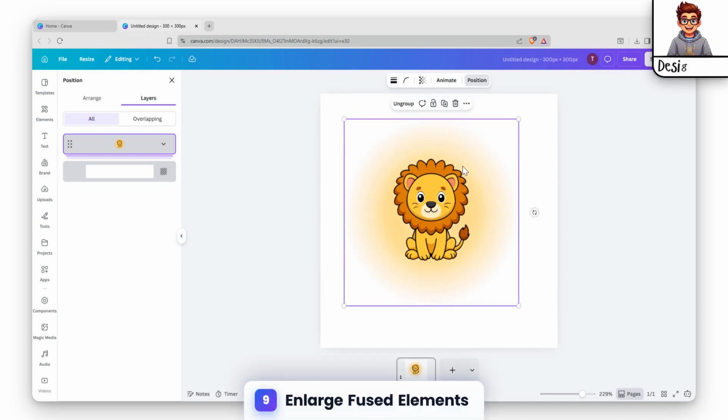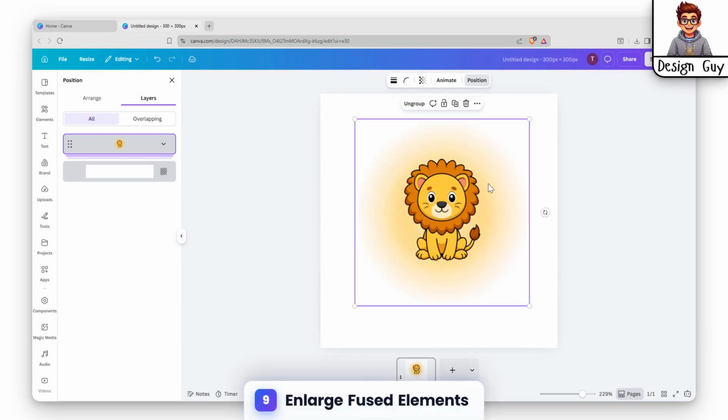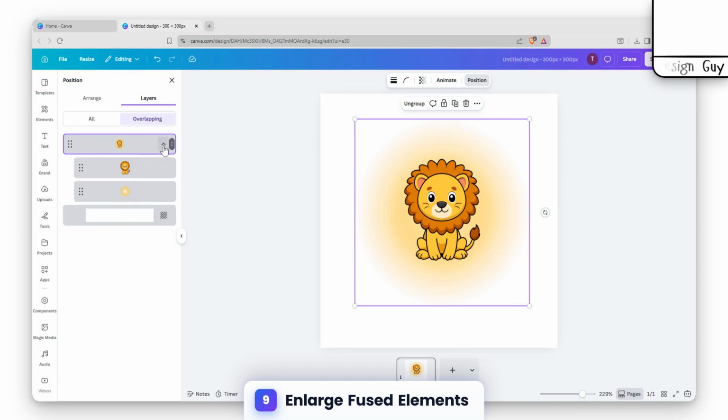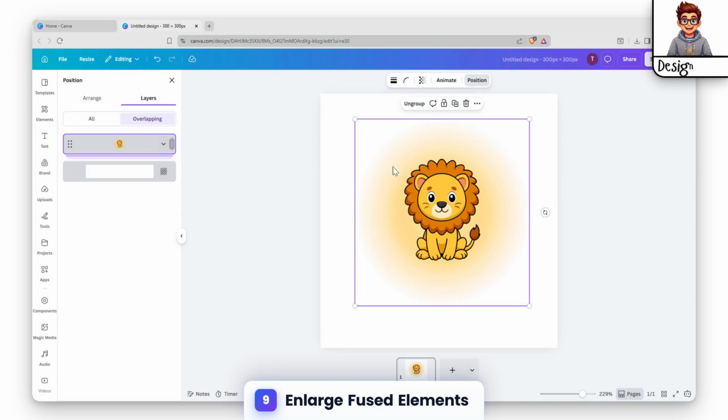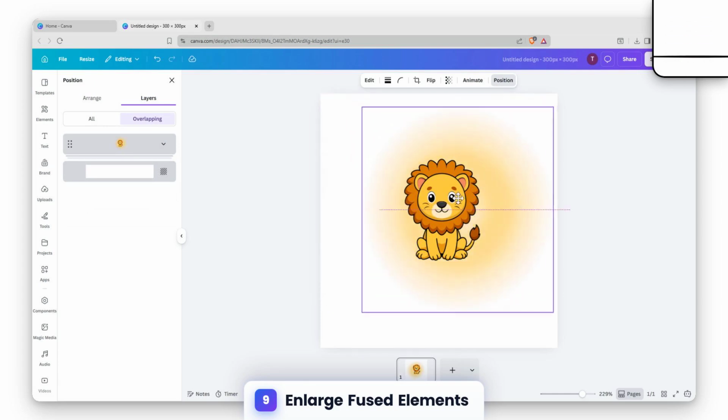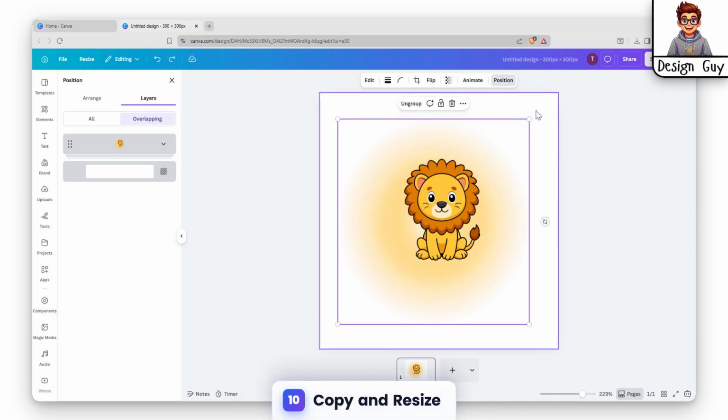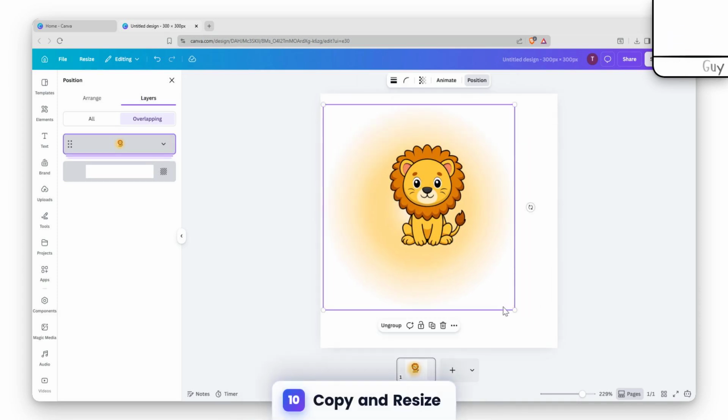After separating the elements, they will not be fused together. You'll notice overlapping where the fused elements were. To view or edit these fused elements, select them. You can then enlarge or modify them as needed to fit your project requirements and achieve the desired layout. You can enlarge this element by clicking and dragging its corners.